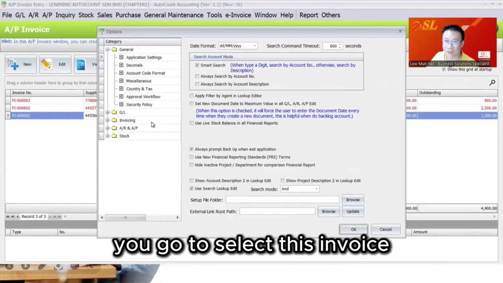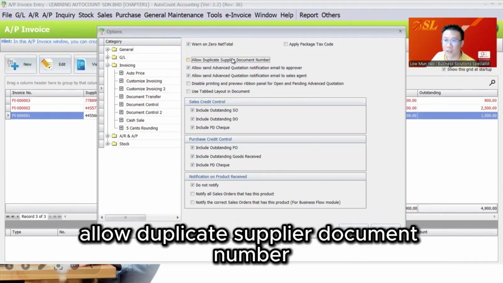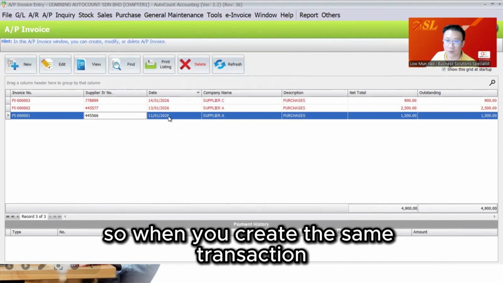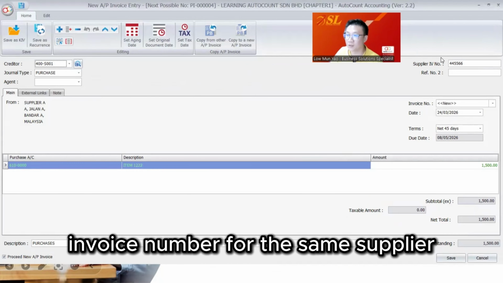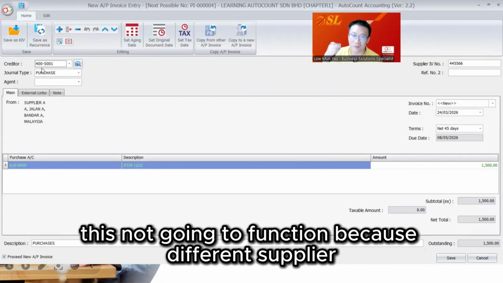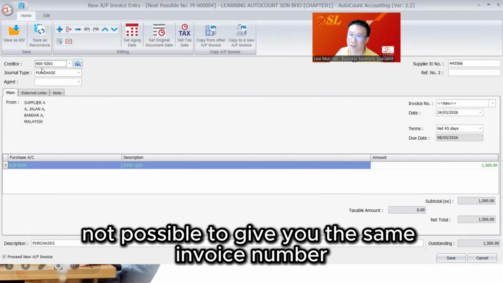How do we do that? We go to here, and then you go to the bottom option. You select invoice and then customize invoicing tool. You untick this function, allow duplicate supplier document number. After you untick, when you create the same transaction, you will see the same supplier invoice number for the same supplier. For a different supplier, this will not function, because a different supplier could possibly give you the same invoice number, but the same supplier is not possible to give you the same invoice number.